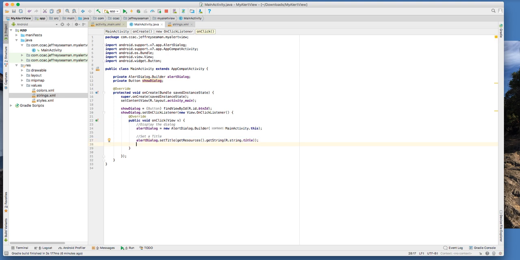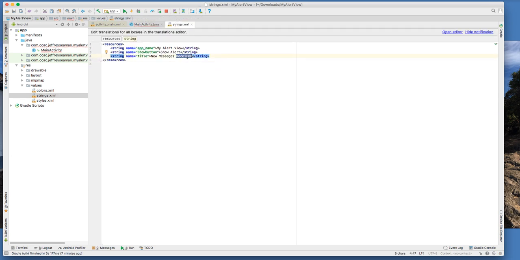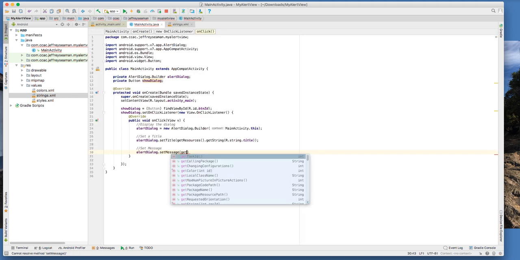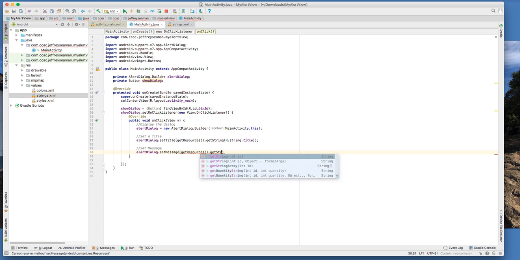So now it recognizes it. Perfect. Now we need to set a message. So alertDialog.setMessage. You know what? I'm going to change that title in a second. Let me go back to that. So title, instead of calling it new messages received, let's just call it alerts, notifications. That's better. So going back to set message, I started thinking about what I was doing here, and that didn't make sense. So we'll do getResources().getString(R.string.message).